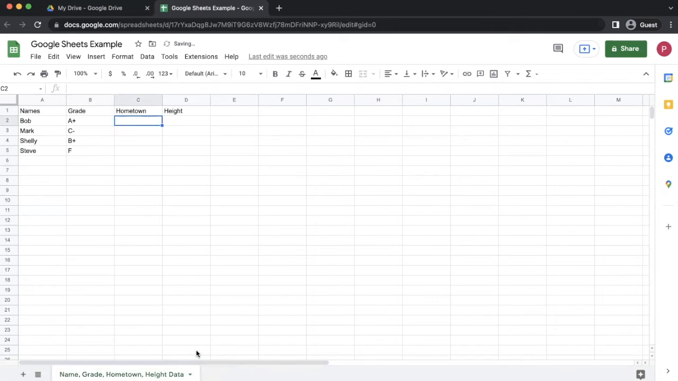And the reason I do that is because what I'm going to do next is click on this little plus sign in the bottom left corner where it says Add sheet, and create a new sheet. And you see everything that I had before has disappeared, because if I click back on name, grade, and hometown, all that stuff is here. So when I click back on Sheet 2, I can actually put new data.